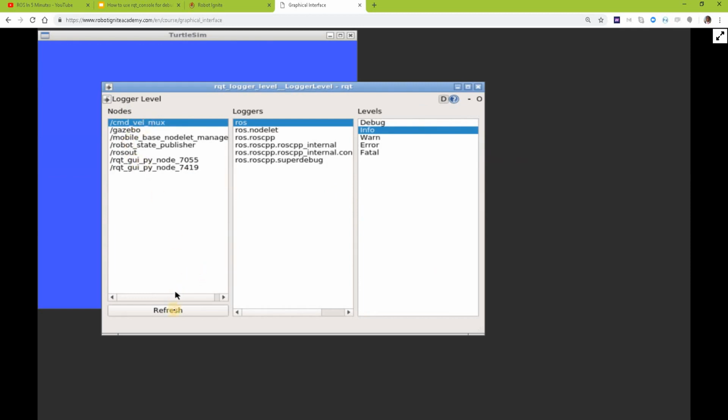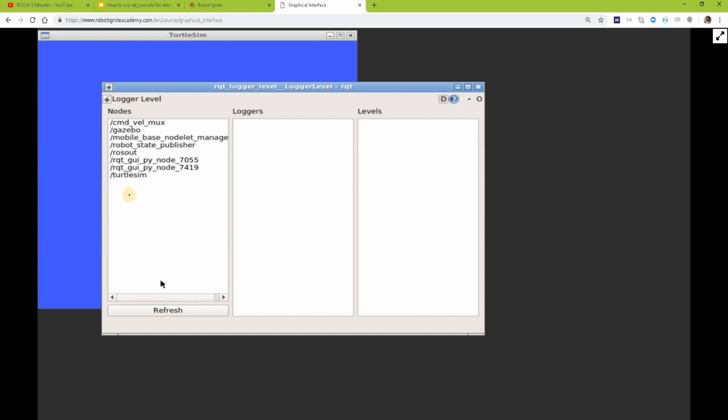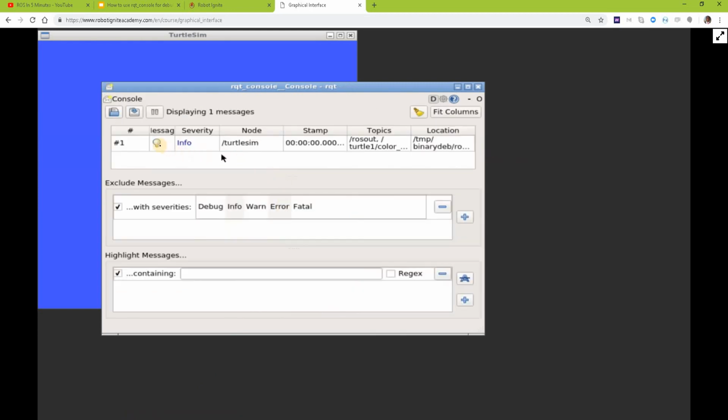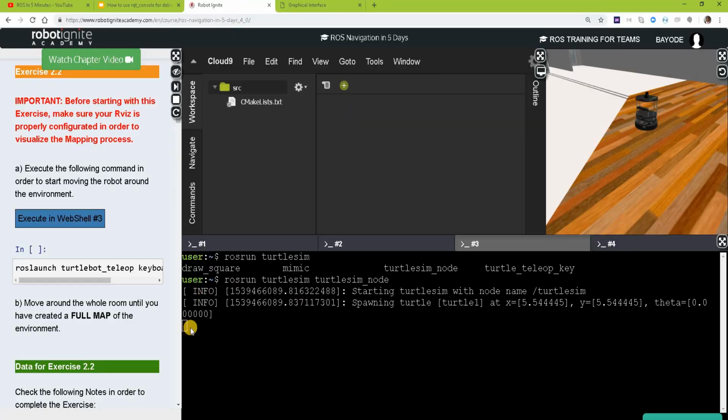So in this case, we refresh because we are interested in the turtlesim node, and here we have it. We select turtlesim. The default level for turtlesim here is info. So if we come back to the RQT console, we see that there's an information here stating that the turtlesim node has started. And if you look at here, we see the same message, an info message. So what we basically want to see here is how we can change the logger level for this node so that we see some other information.